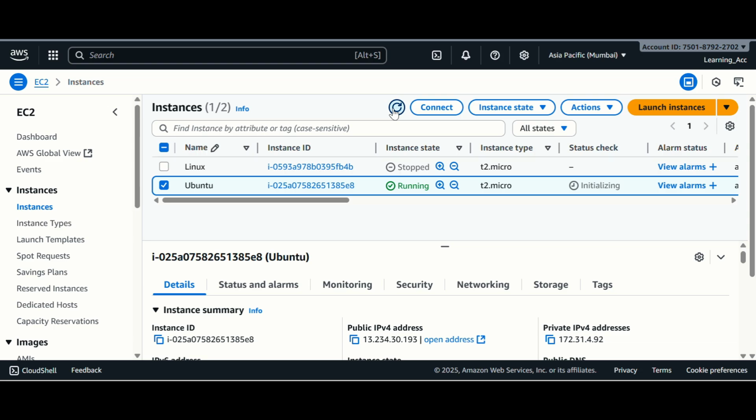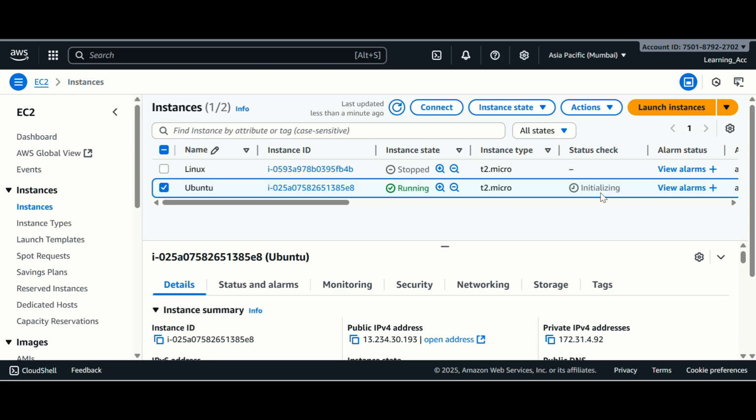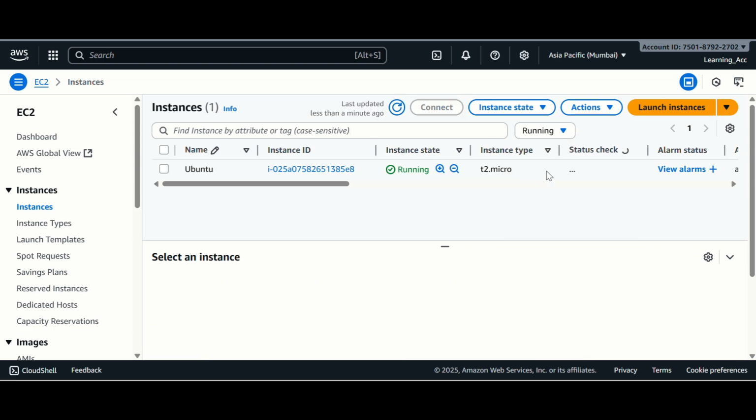Let me refresh it. It's still initializing, so we have to wait for some time. Let me select running instances only here, so it will show the running instance only. After 1 minute, it is showing 2/2 checks passed.